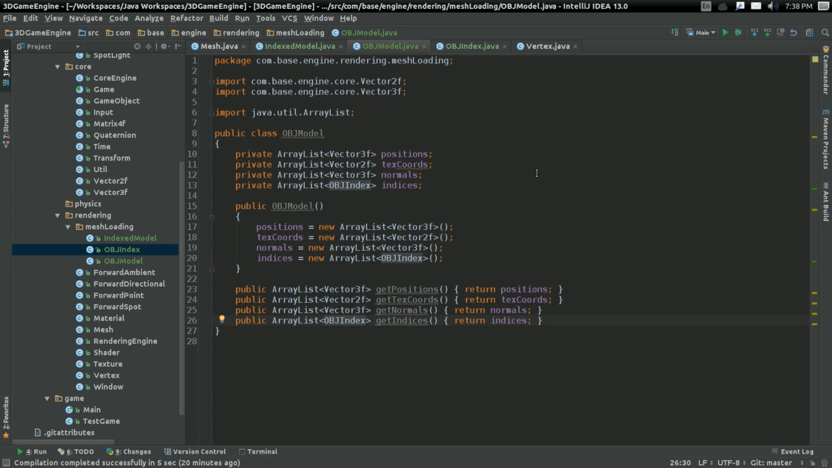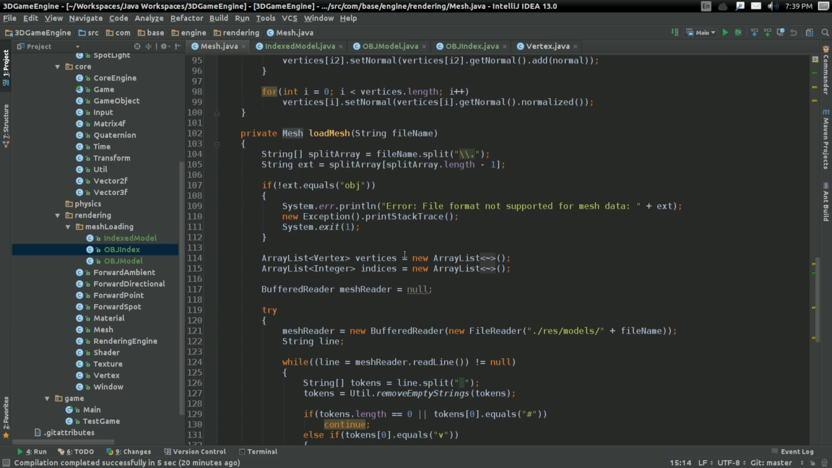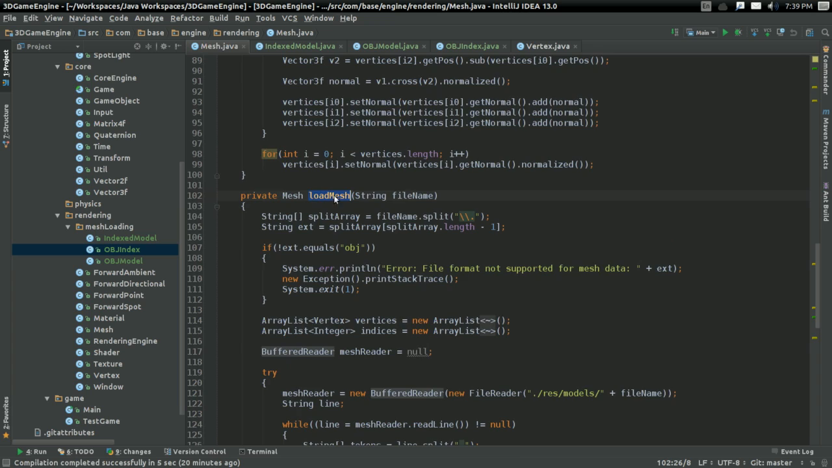And great! There's only one more thing I want to do here, and that is actually load the OBJ model. Unfortunately, since our class is very, very similar to the way the OBJ model works internally, that's going to be very straightforward. The OBJ model is going to take in some string file name, and after it initializes everything, it's going to do pretty much what we're doing right here in our mesh class in the load mesh function.